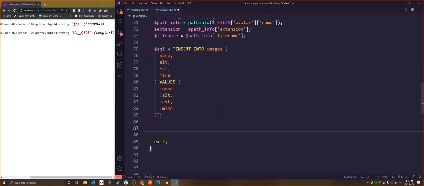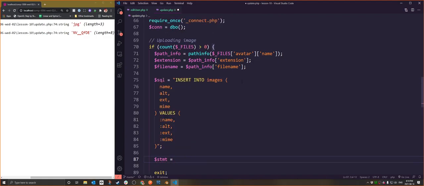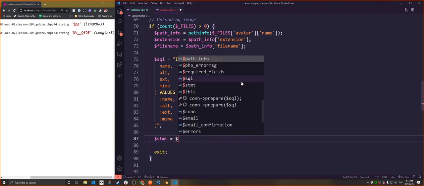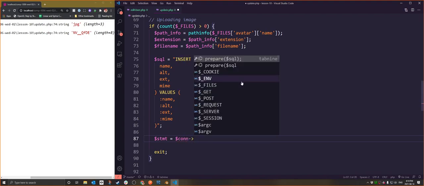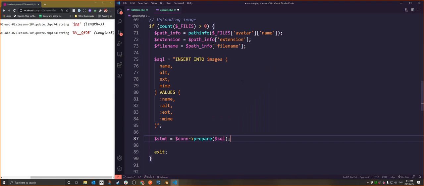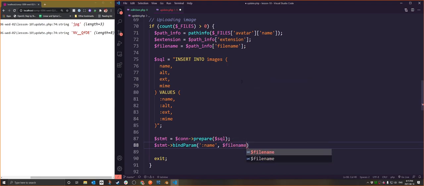We need to do our bound parameters, but obviously we have to prepare our statement first, right? So we'll do $statement equals. Did I rename? Yeah, I did. $con prepare SQL. Let's get our bound parameters in there. Bind param. We'll do name first. The name is going to come from the file name, so we'll give it the file name.